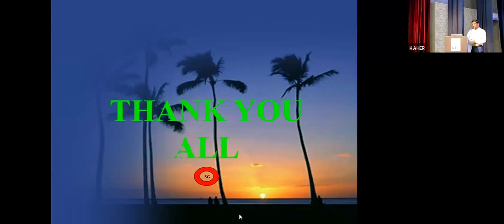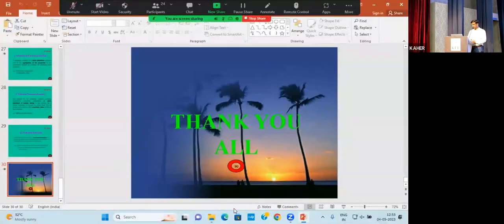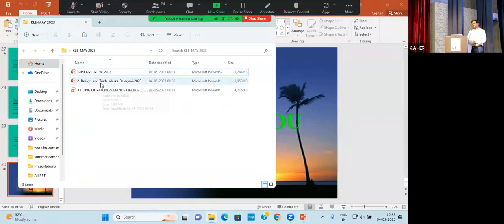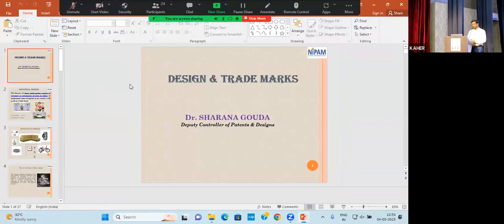So I'll just move on now to the next topic, which is design. First I'll look into the designs, then I'll go for the copyrights.